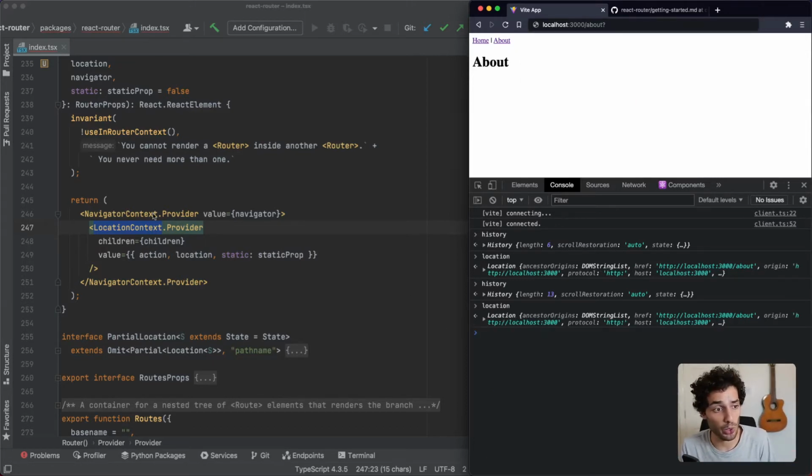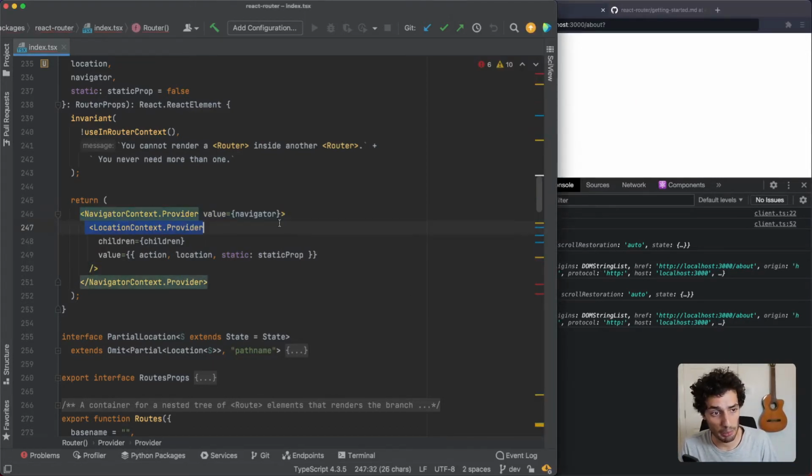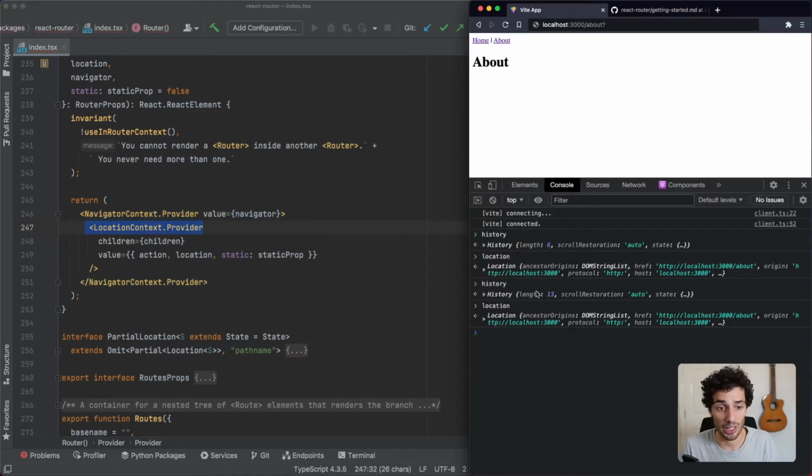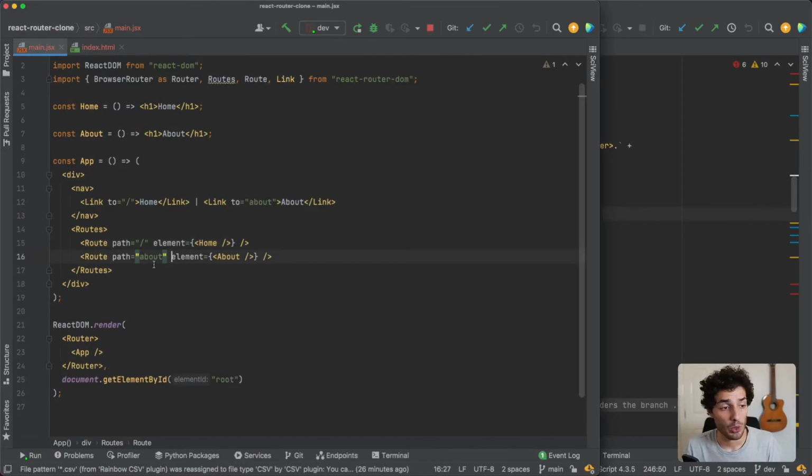In our little clone, we don't need to add these additional providers because we're just going to use the history and location directly from the browser. And that's as simple as it gets there. So next up, we've covered the router. Let's have a quick look at the routes.